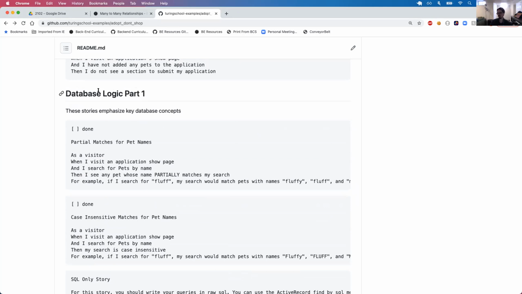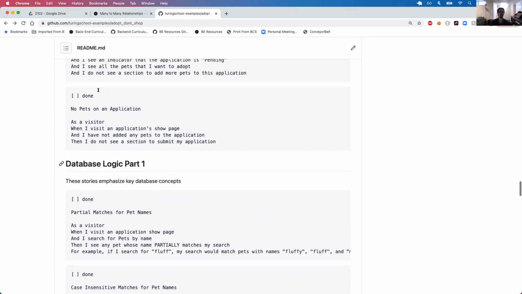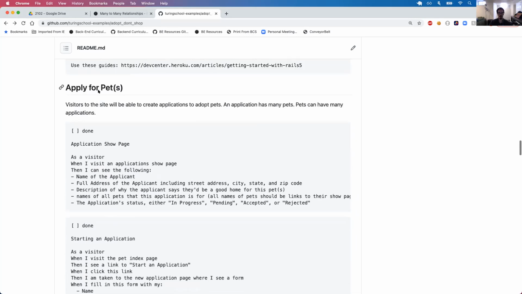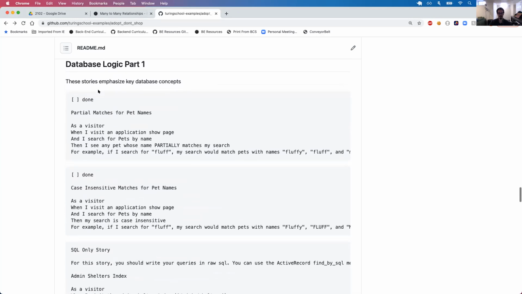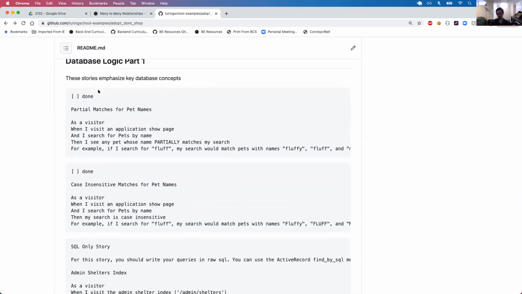So that's why, in case you're wondering about the order of the stories, that's why they're laid out the way they are. So the idea here is that between this first section and this database logic section, that should hit all of those learning goals I discussed earlier, which is your many-to-many, your joins, your sad paths, your validations, all of those.